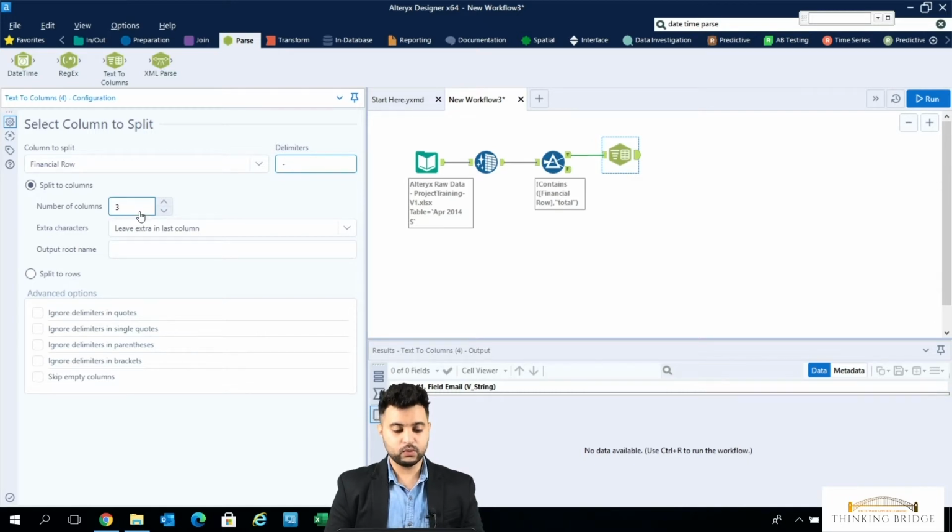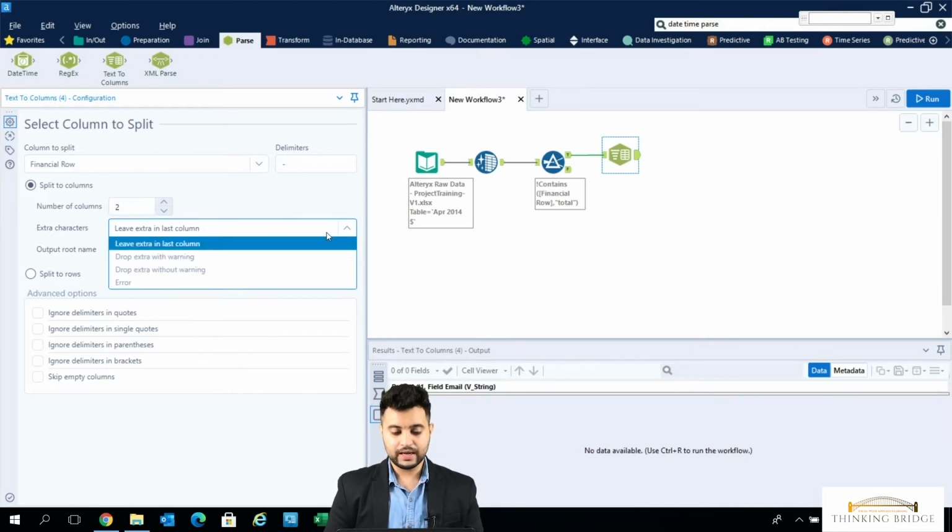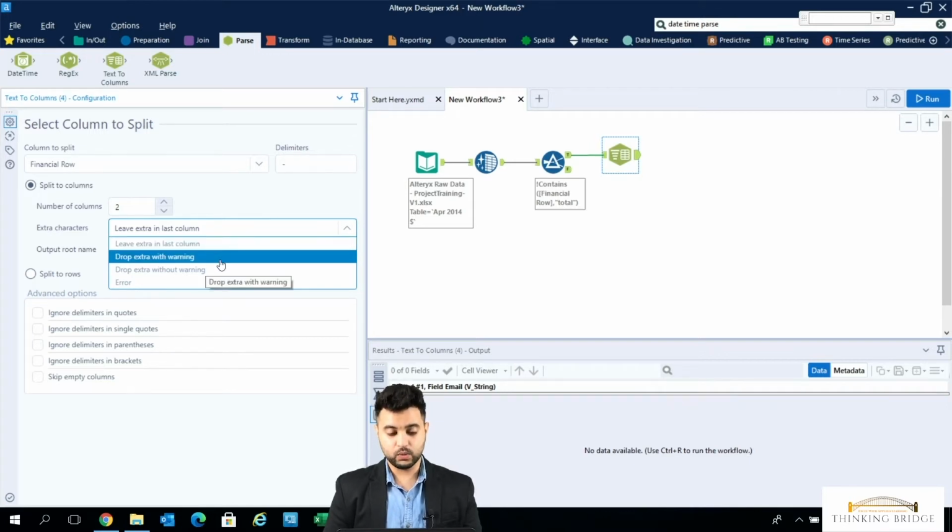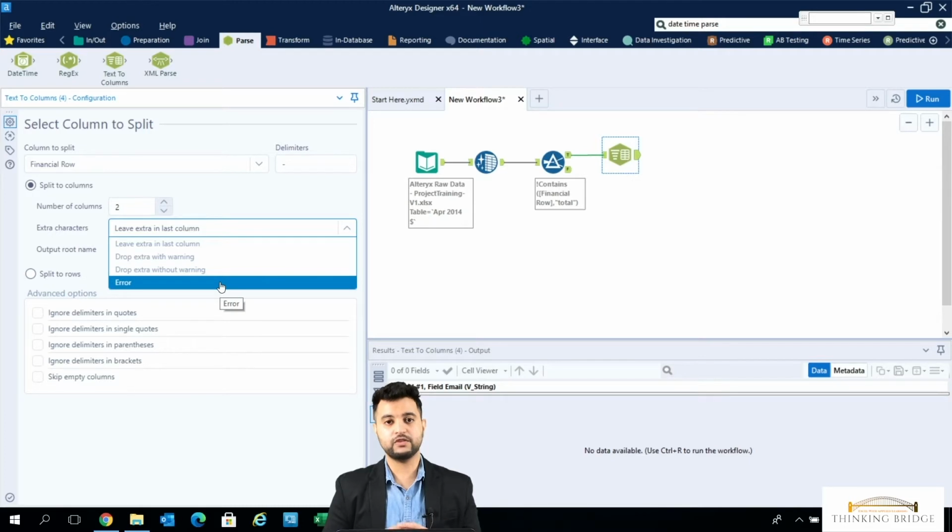For the number of columns we want to split the data into, let's say we want to split it into 2 columns only, and whatever is extra remains in the last column. Let's say if there were 2 hyphens in that, it will not delimit both hyphens. It will only delimit the data using the first hyphen which appears in the data set, and any extra hyphen will be left in the last column, as we've selected here. The other options are drop extra with a warning, drop extra without a warning, or if there's an extra hyphen, it should throw an error.